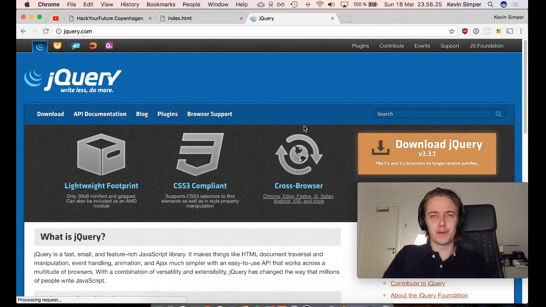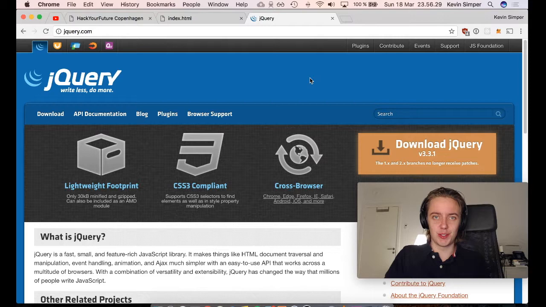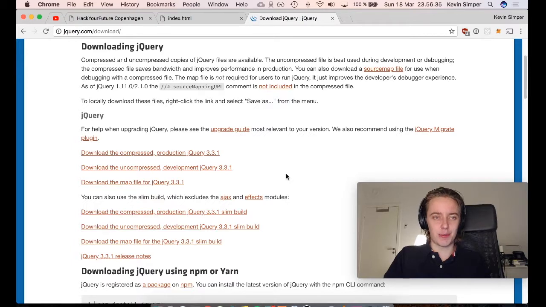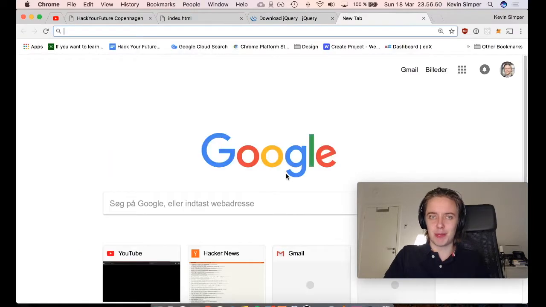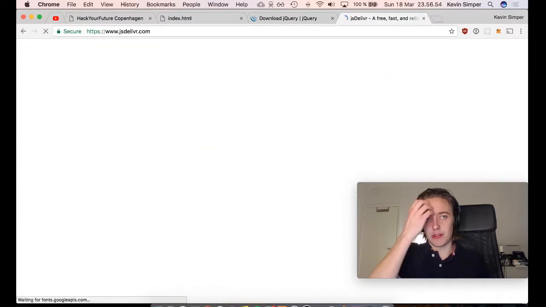So the next thing we did was we included jQuery. In the class I first went to the jQuery website, and this is the official website. This is really good. You can press here, and there are two options. Either we can download the jQuery source code and put it into our own folder, or we can find it from somewhere else and just include a script tag.